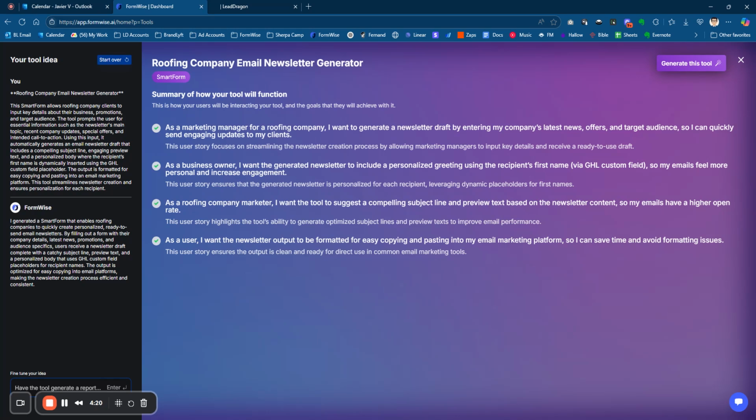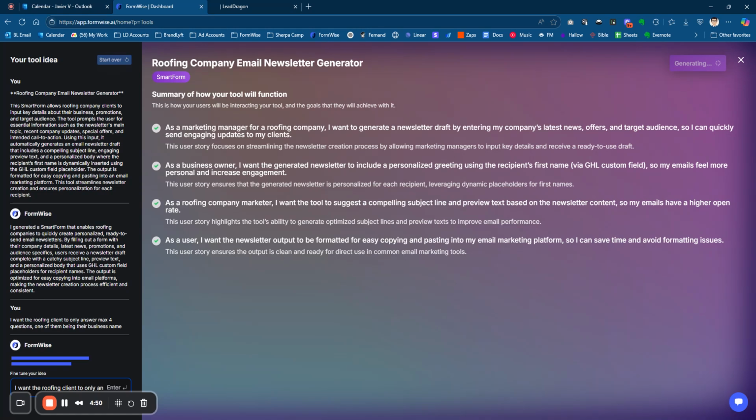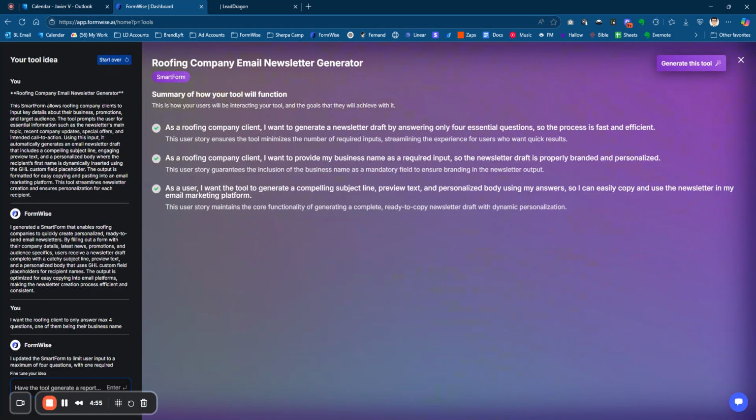So in this case, I want to make it easy for this roofing client when he uses this tool. I want to make it really easy for him to use it. I don't want a bunch of questions that he has to answer. So I'm going to say, I want the roofing client to only answer max 4 questions, one of them being their business name. So I'm going to hit enter. And then this is going to update the summary. So we're going to refine the tool. Okay. And I want to make it really fast and efficient.